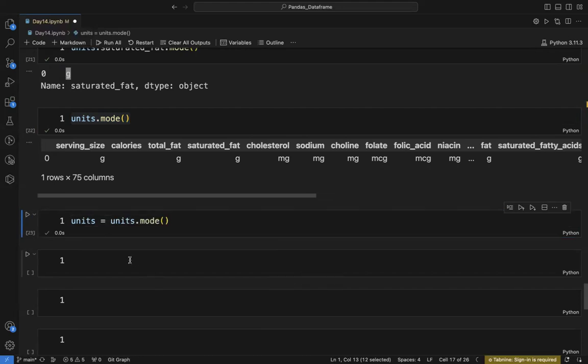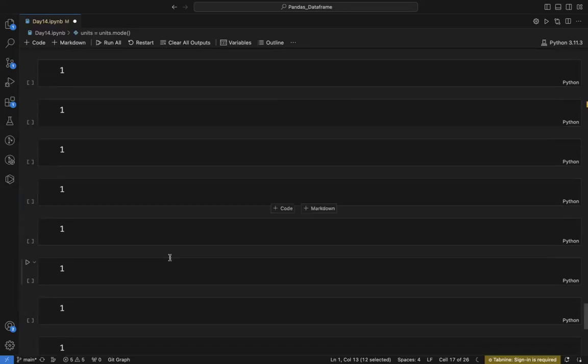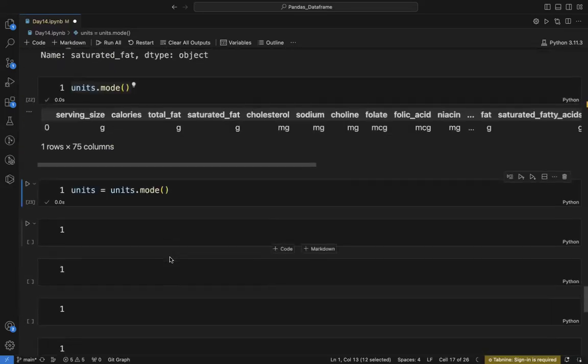Have you noticed how we now have only the units from each and every column in our data frame? I have reassigned it so that we can use it in the future. Now let's do one thing. That's all, we have covered so much in this lecture.